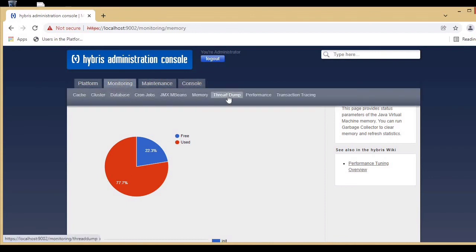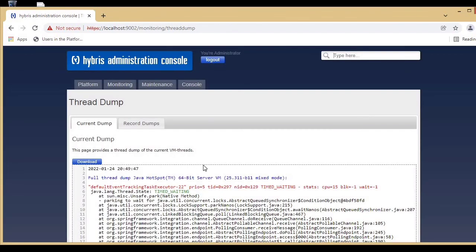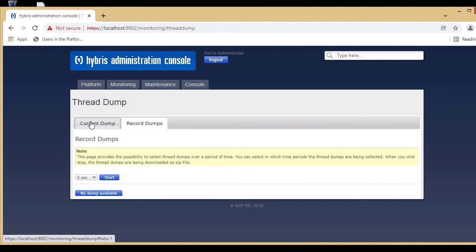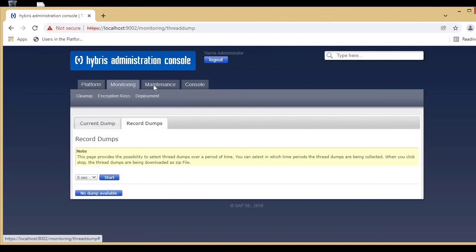And then we have the thread dump. So at particular point of time, if you want any thread dump, so that can be downloaded through this particular tab under the monitor. And also we have the current dump and the recorded dump also in this particular section.